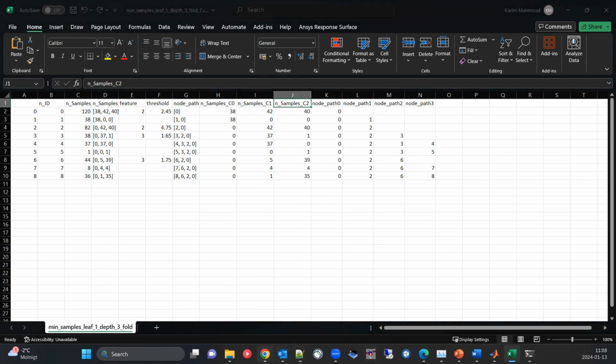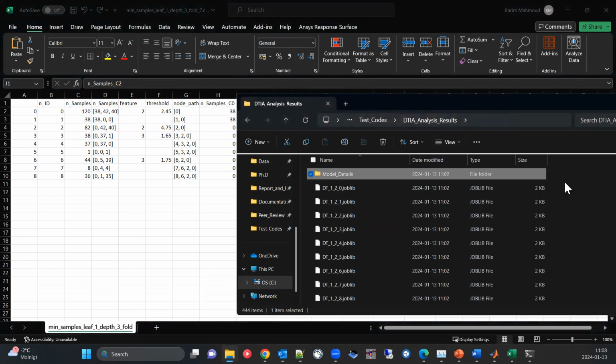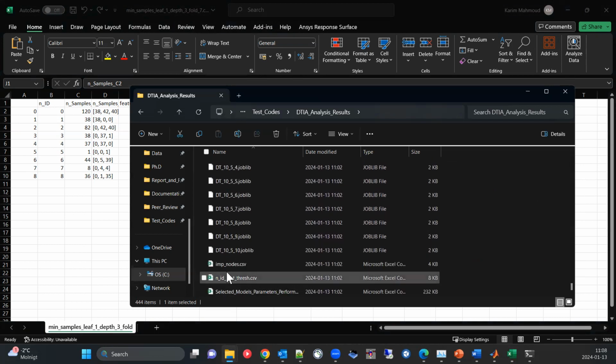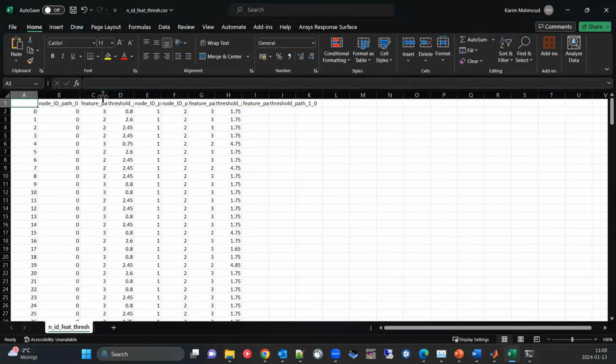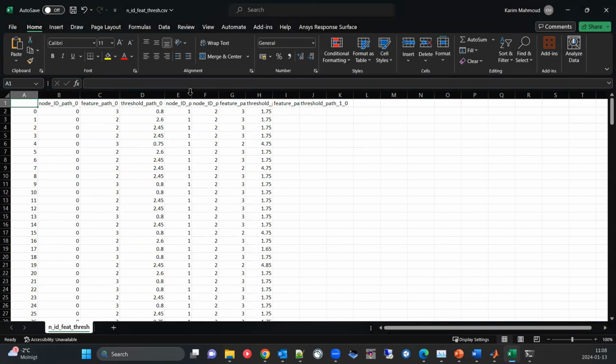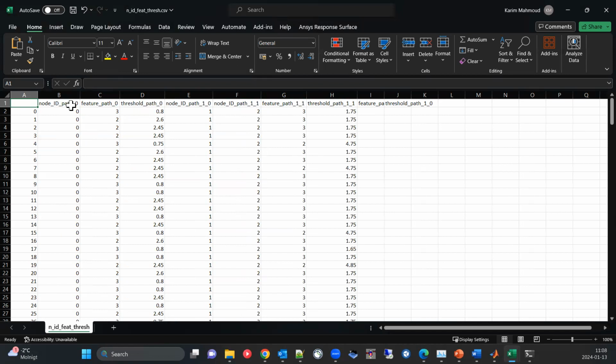And then after that, you have the summary of the insights extracted. The summary of the insights extracted can be found here in the node ID feature threshold file. As we can see here, you have node ID path 0, then node ID path 1, 0, feature path 1, 0, and threshold path 1, 0. Each node ID path with a number has a feature column and a threshold column.